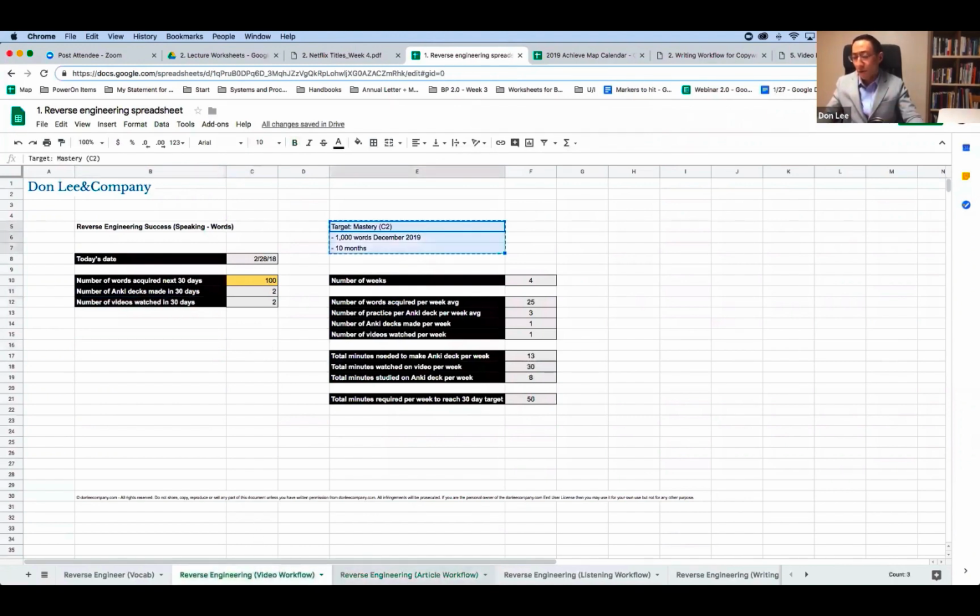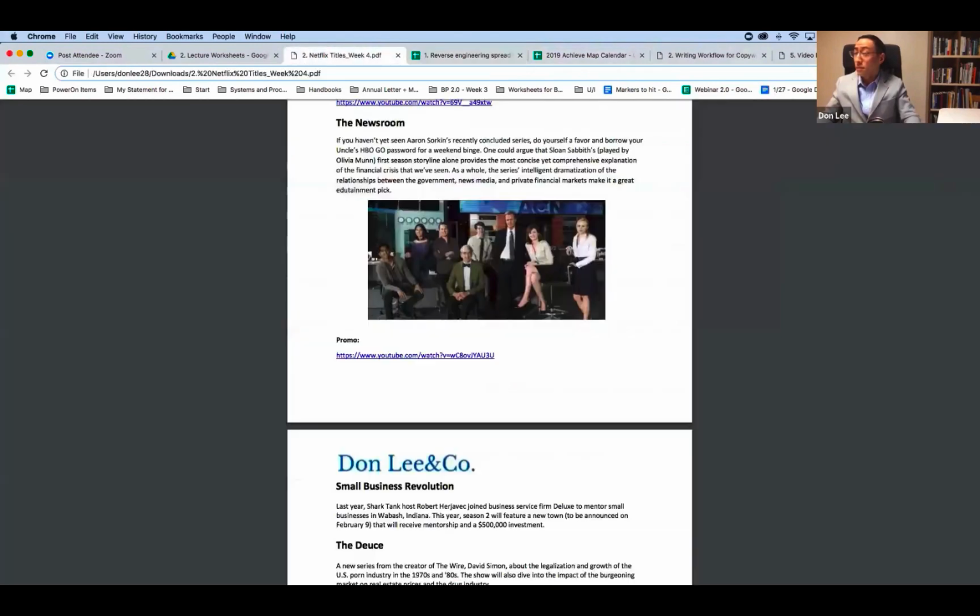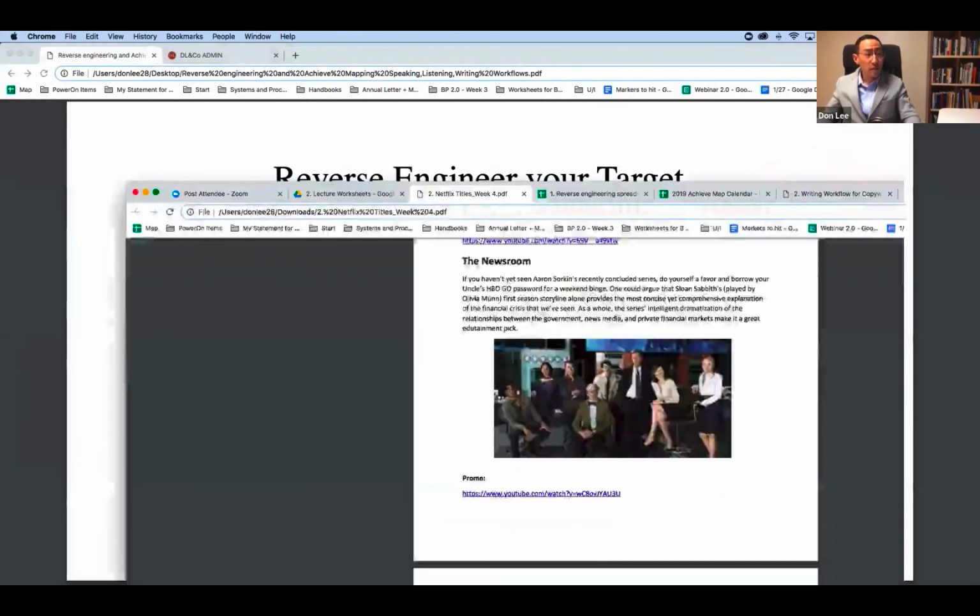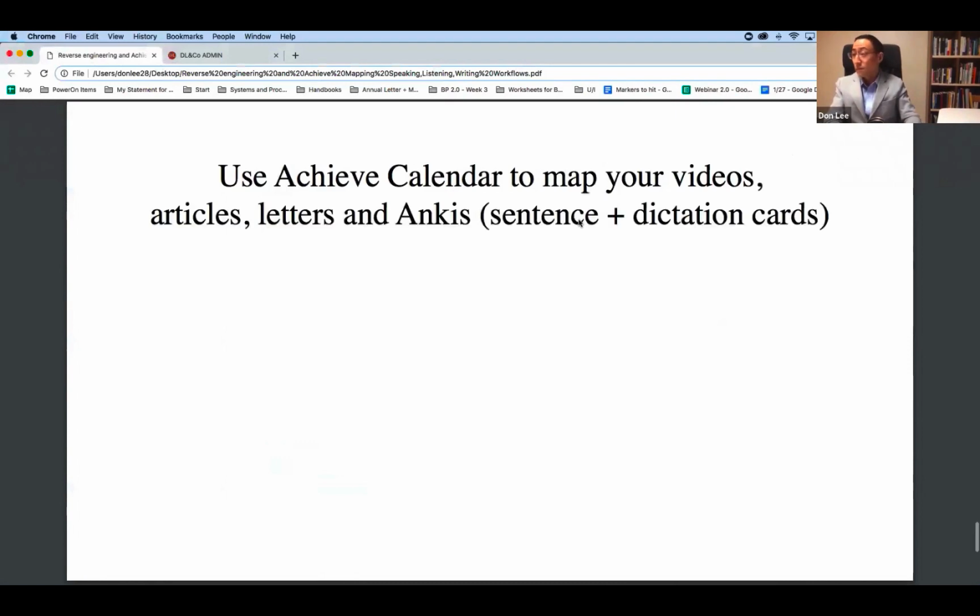So we got the numbers. And like I said, you need to have your videos, you need to have your articles ready. Now you've got the number, you got the target, you've got how many videos, how many articles you need. Then it's really using your Achieve Calendar map to map out your videos, your articles, your letters, and your Ankies. Your Ankies will be sentence cards for acquiring the words, just purely memorization.